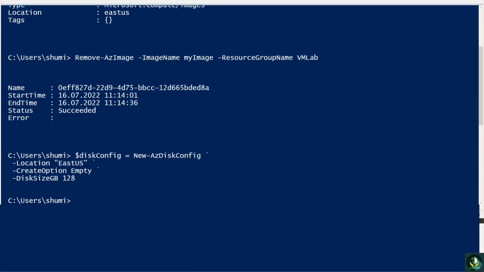Now, creating a disk and attaching it to a virtual machine requires 4 steps. The first step is to create the initial disk configuration. Once the configuration is created, the actual data disk resource is created. After creating the configuration and the actual data disk, the data disk is added to the virtual machine configuration. Lastly, the virtual machine configuration is updated to include the new disk.